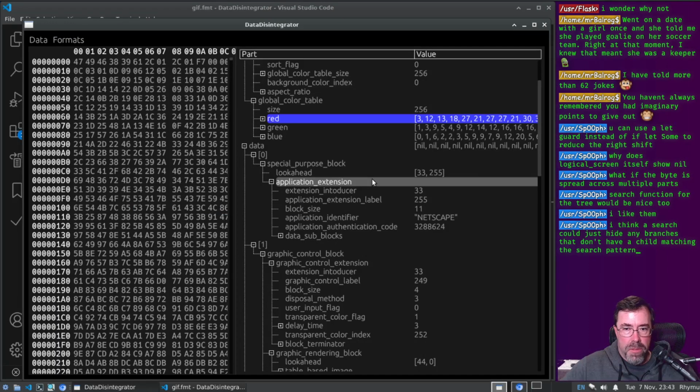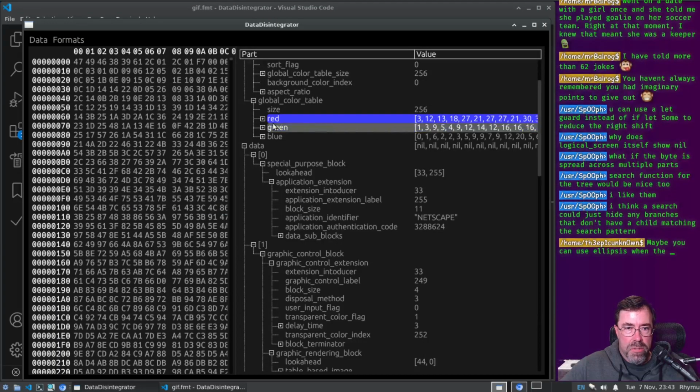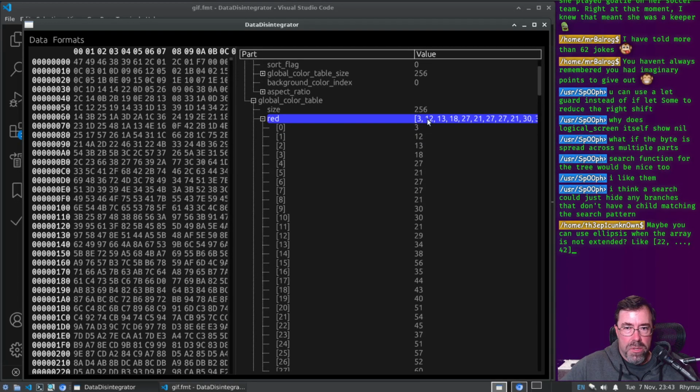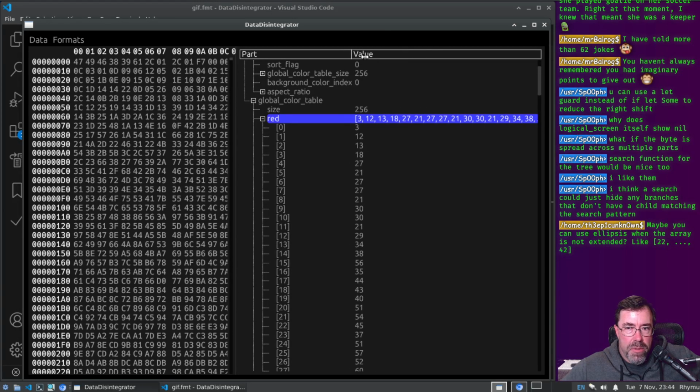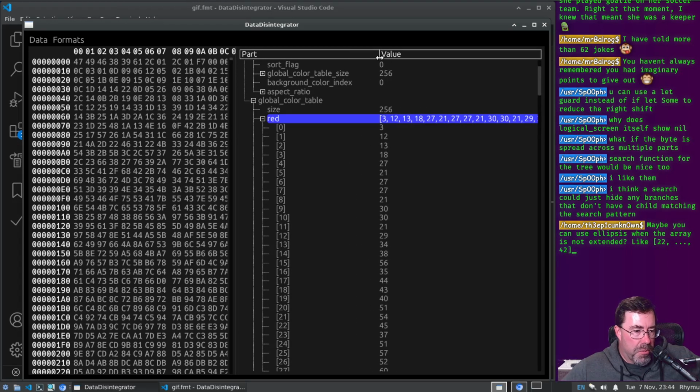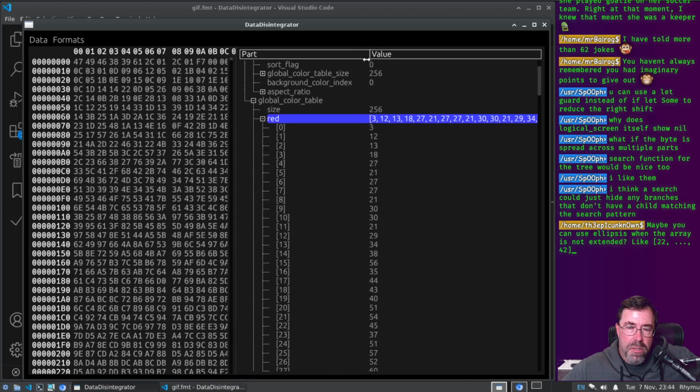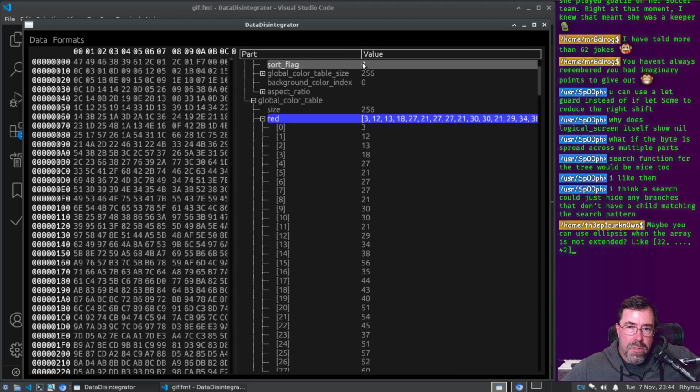Which is kind of redundant, right? If we're looking at these values, I could also see them here. So this is really just a copy of all the values. We already have the ability to index into red to find the one we want. So why do we need a copy of the entire vector there? You could use ellipses when the array is not extended. Oh, rather than just clipping it? Just to make it look nice? I mean, it's a good idea. And I need to write down Spoof's idea too.